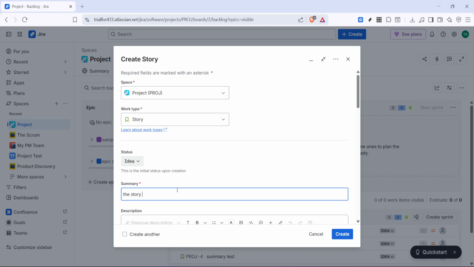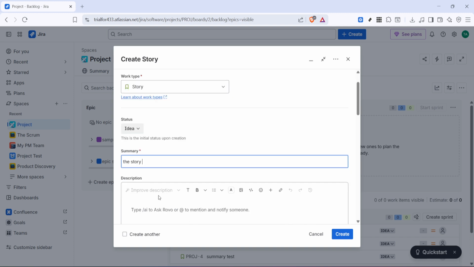Next, enter the description. This is where you can provide more detail about the story, including what the user needs, the goal of the feature, or any background that would help your team understand the request. A good description adds context without being overly complicated, so aim for clarity and relevance.